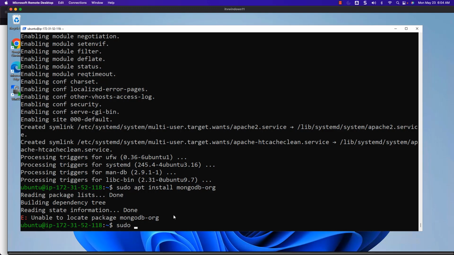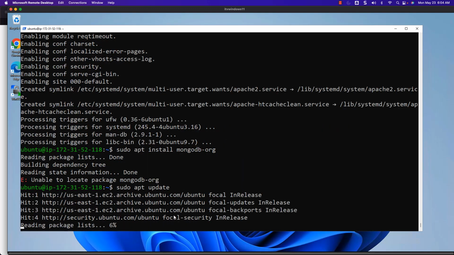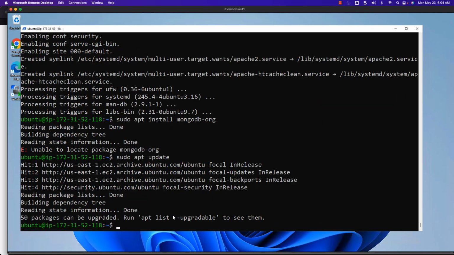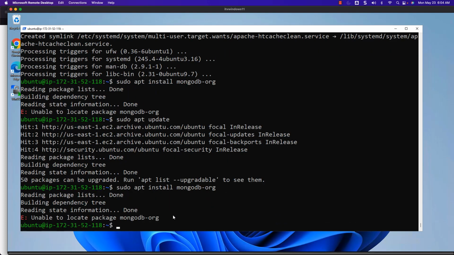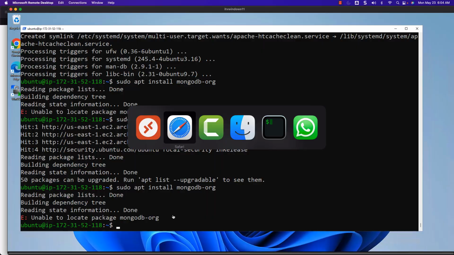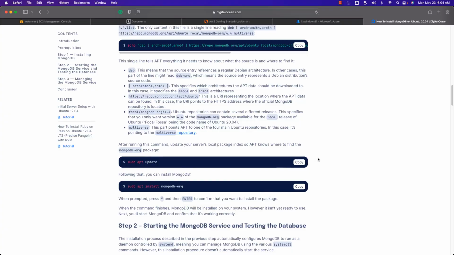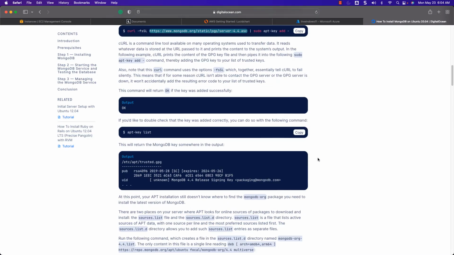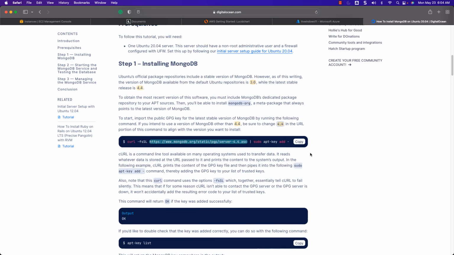Even if I say sudo apt update, then run this command, it will still complain. The reason is MongoDB is not available as part of the packages that are provided by the Ubuntu community. MongoDB packages are made available by the vendor who took care of developing MongoDB. In this case, mongodb.com is the website of the vendor. We need to make sure we update the packages from the vendors. The way you can do it is like this.